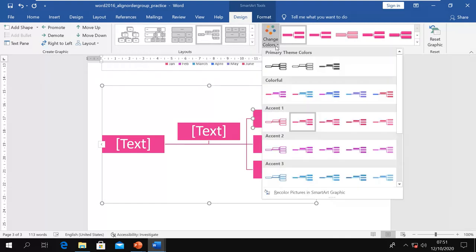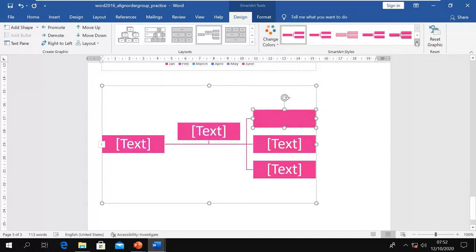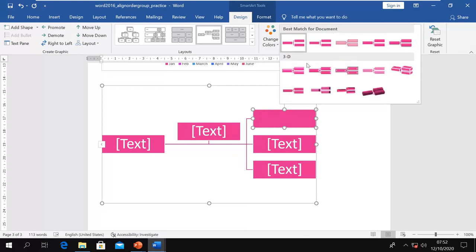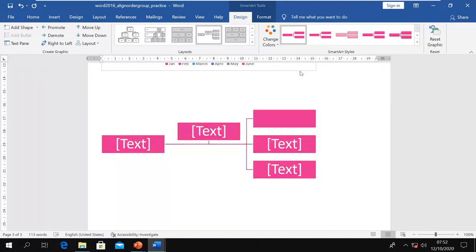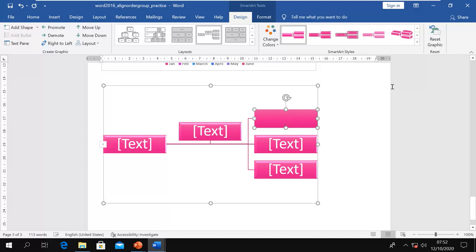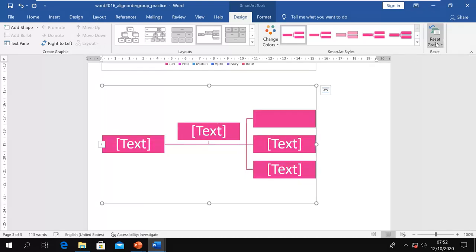We can change the colors also. We can change the theme of those colors depending on your choice. You can see it is changing on the shape, or you can change the SmartArt style from here. These are some preset styles, so you can select and it will change like this. And if you have made some mistakes here, you can reset them. It will go back to the normal one.